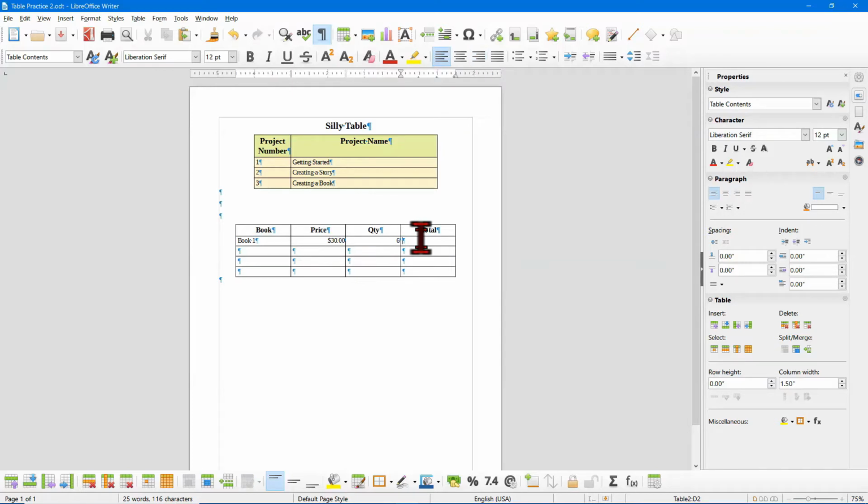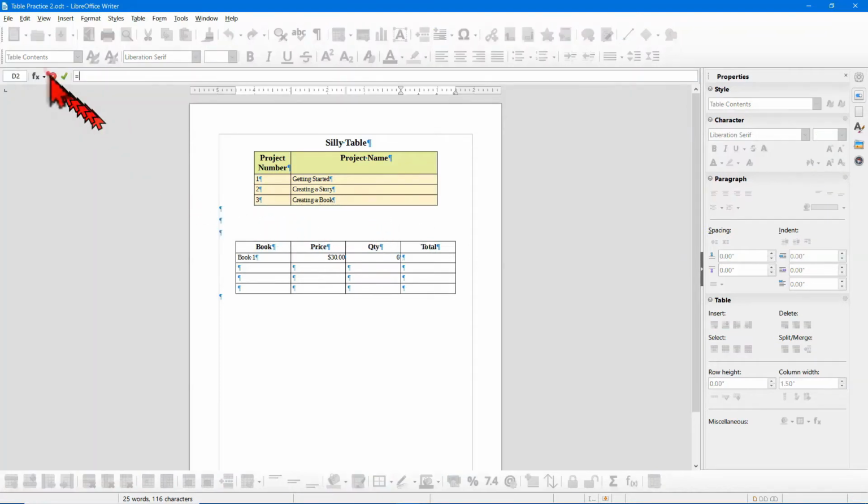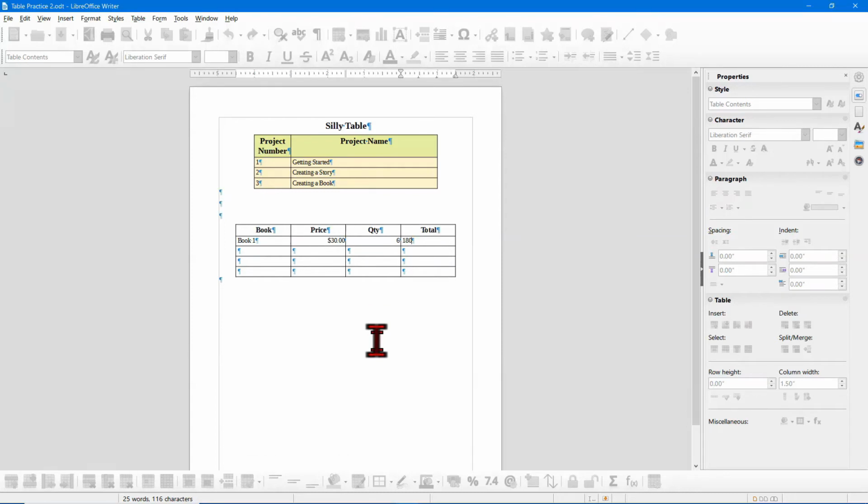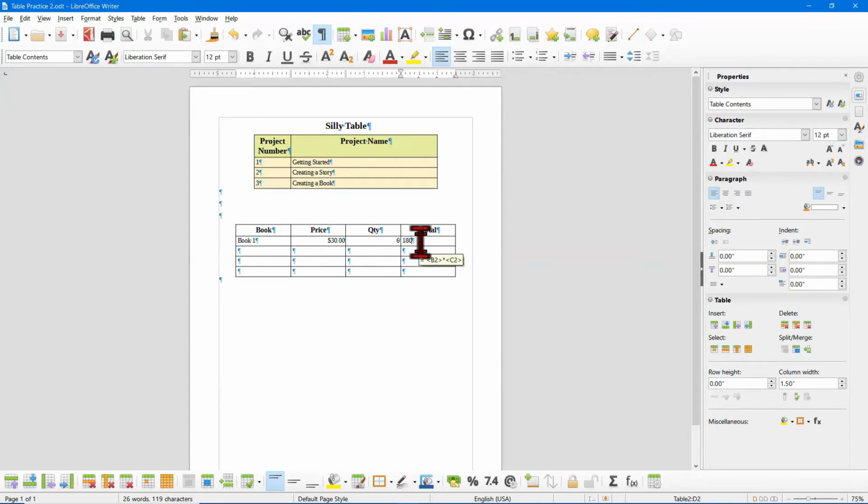And now in total, I actually want to make a calculation. And to do a calculation, I can use a shortcut which is pressing the F2 function key, and then I start a formula here. It says equal, and I'm going to select the price box. Then I'm going to use the times symbol, and then select the quantity box, and then enter. And it's done the calculation for me. I'll change that to currency and right justify it.